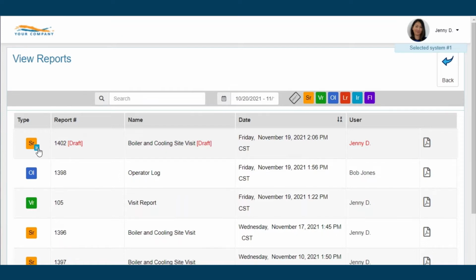Draft reports will appear in red with the word draft displayed next to the report number. Draft reports cannot be seen by customers until the report is finalized. Finalized reports will appear in black. The list will also display the report name, report date and time, as well as the author of the report.